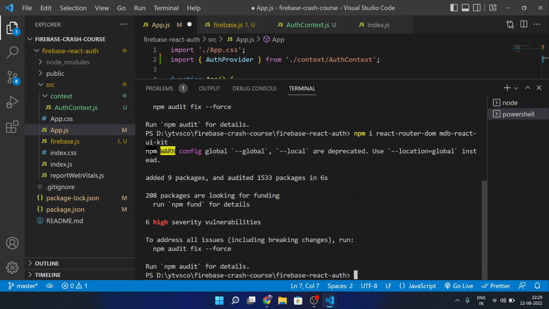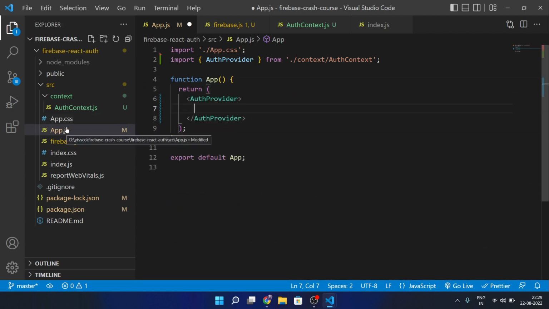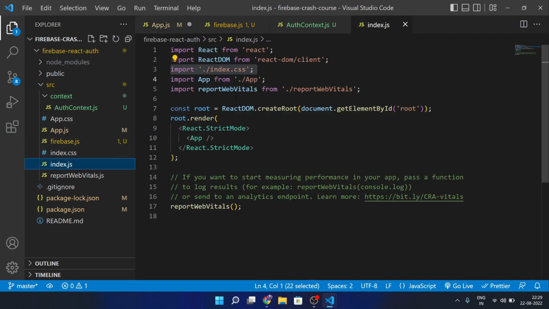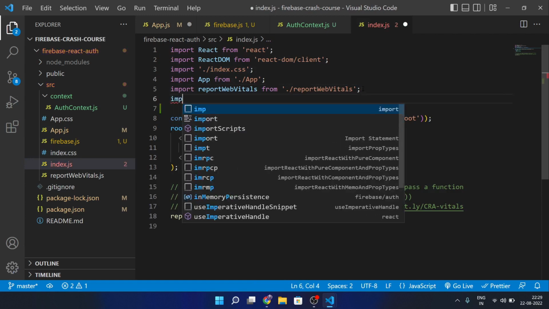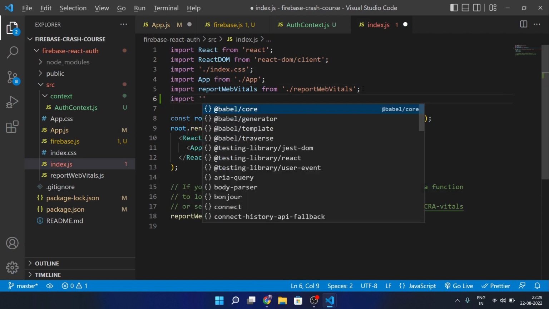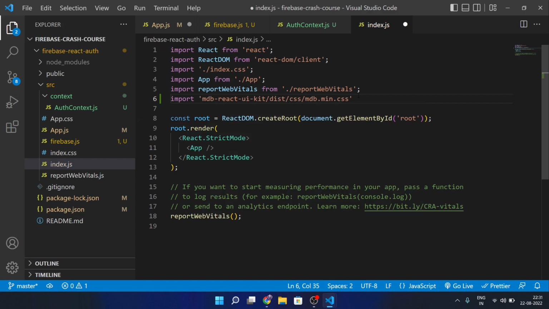configuration or complex configurations here. Okay, so we have done with this. React router DOM and the mdb React UI kit, both of these things have been installed properly here. Now the next part is we just need to import the CSS of this mdb React UI kit inside of this index.js. So this is how you can simply import the minified CSS before using our React UI kit. You just need to import this min.css inside of this index.js at a very top level. Okay, now let's move back to our app.js.